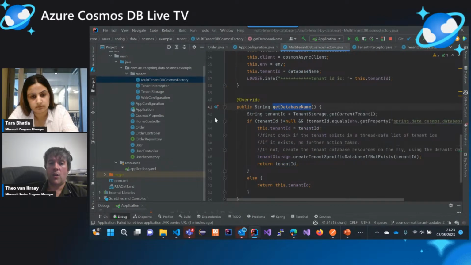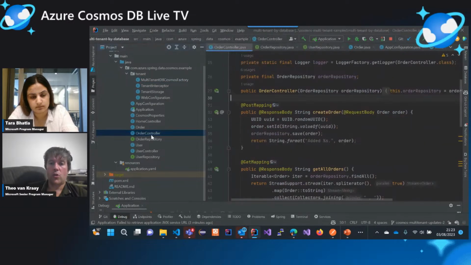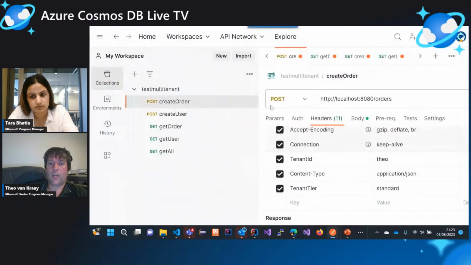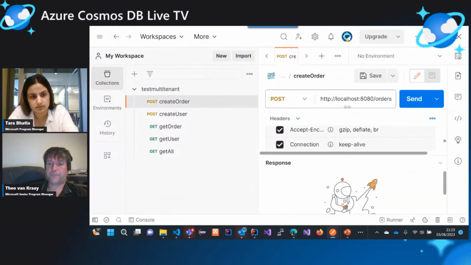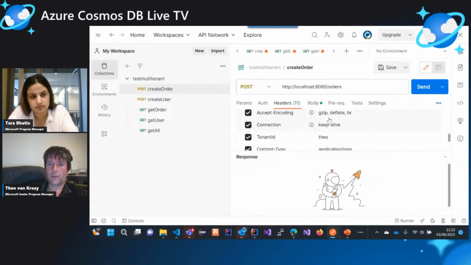So let's just go ahead and put some debug in here. I'll go into my order controller and I'll put some debug in the create order method. And let me go to Postman, and I've got a request here. It's a pretty simple request. I'm going to minimize this a little bit. There we go. So it's very simple. It's going to create order.